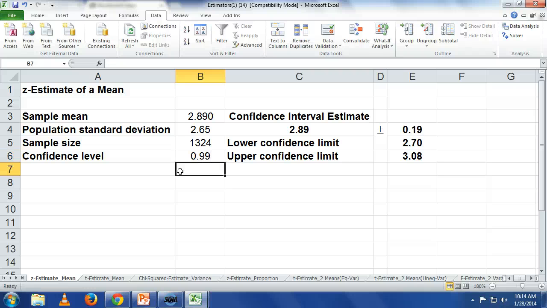My confidence interval is going to get bigger. It's going to tell me 2.89 plus or minus 20%, or 0.2. Okay? So we sampled. From that, we're able to make an inference about the whole population.